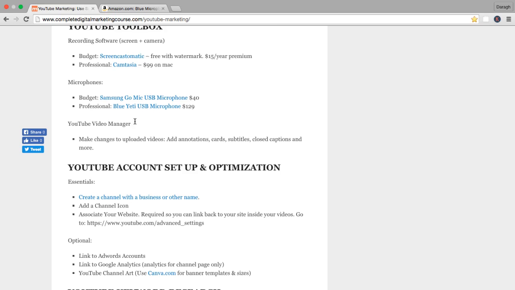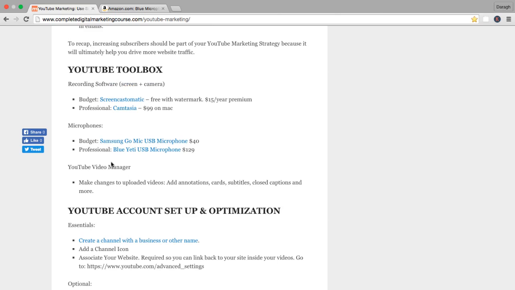Now the final tool that you will need to get familiar with as part of YouTube is the YouTube Video Manager. The key thing is that you use the YouTube Video Manager to make changes to uploaded videos. So this is not a great tool to actually edit your videos in. It's the video manager within YouTube that you would use to add annotations and cards. That's how you get those links back to your website, adding in subtitles, closed captions, and more.